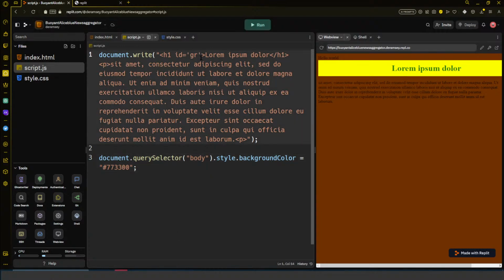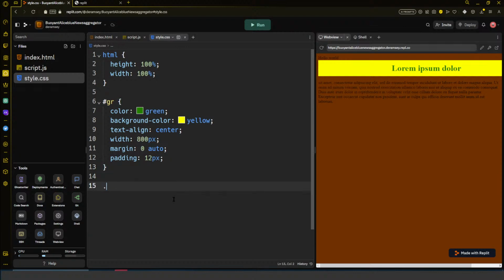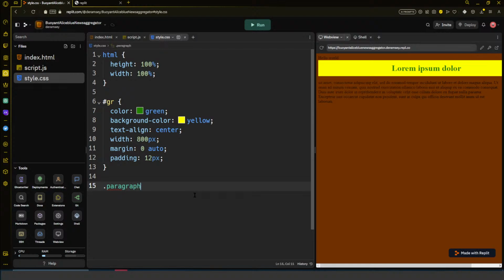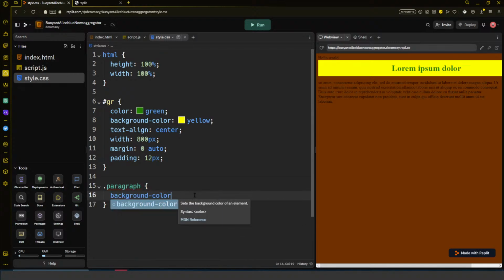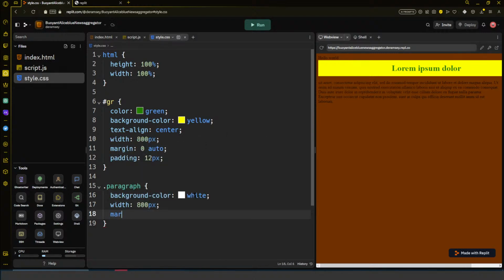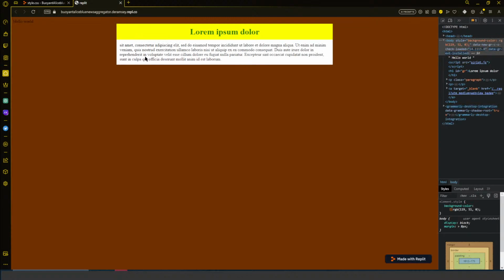But we could also add a class here to our paragraph. We'll make it just like paragraph. And in our CSS, we can do dot, what did we call it? Paragraph. So dot paragraph. Background color white. Width 800 pixels, margin 0 auto, padding 12 pixels. And we get that. Right?